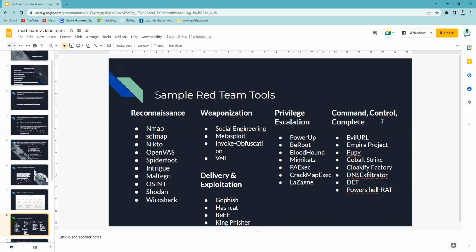Next, command and control. In this step, red teams use these tools: Evil URL, Empire Project, Poppy, Cobalt Strike, DNS exfiltration, PowerShell RAT. These are some important and most useful tools for red teams.